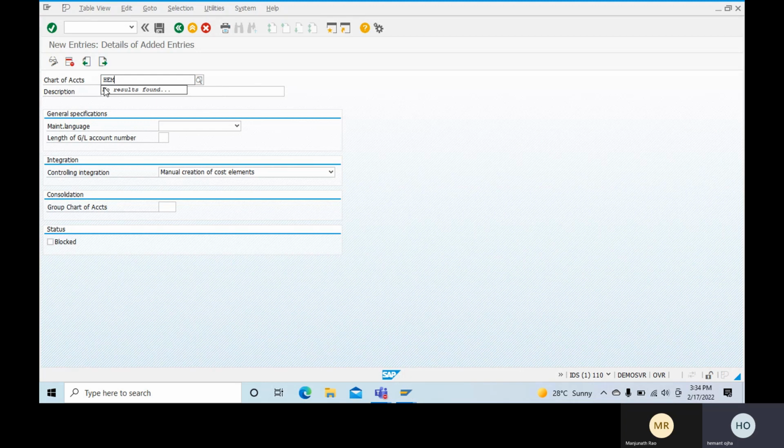Four characters, sir? Yeah, four. Hemo, Hemu. I was just kidding. Description. You can give it as chart of accounts for HEMU.